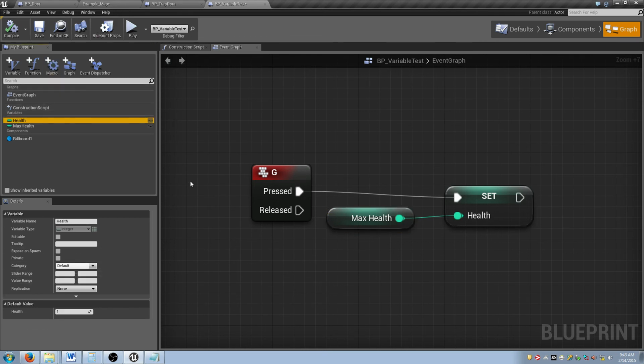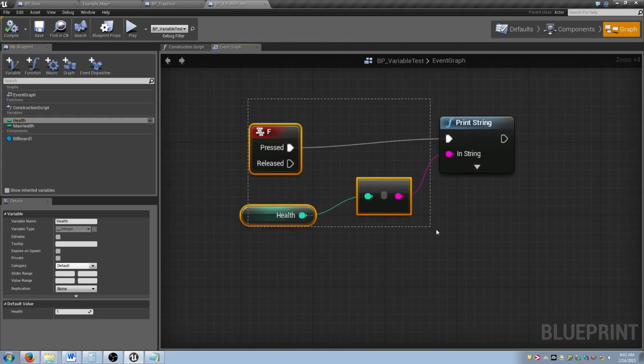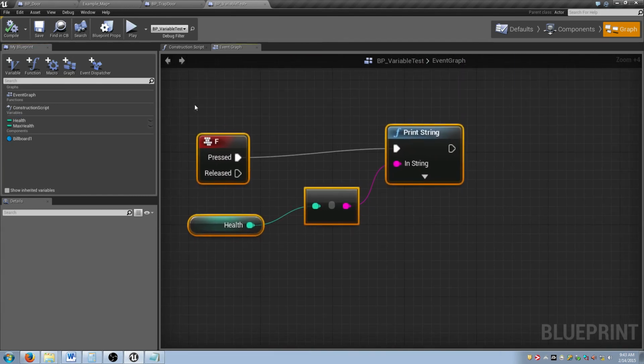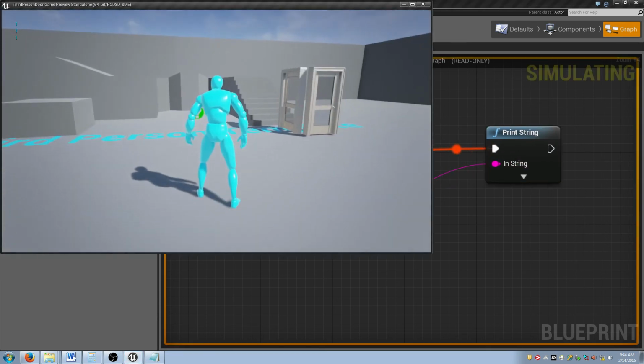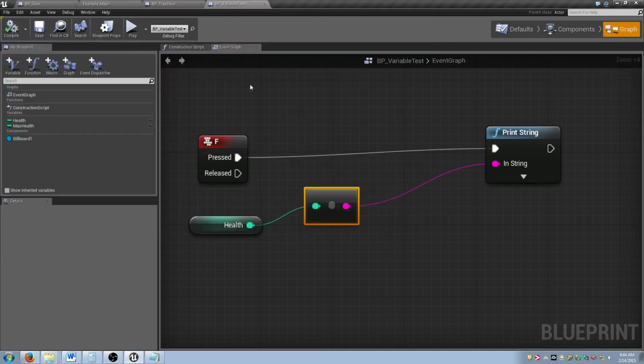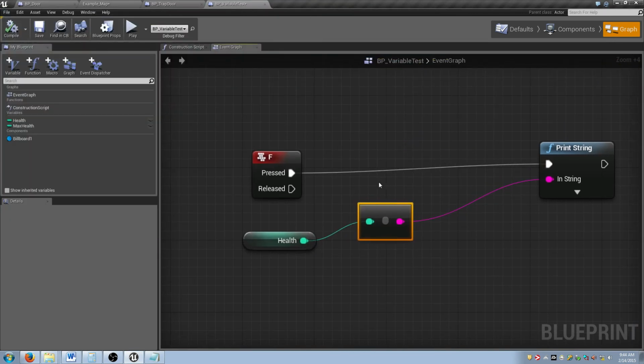So let's do 1 plus 1 equals 2, because I think we can do that. We're going to keep this F key that prints out the health. And let me show you real quick how to format it, because right now it's printing out 1 in the top left. But what if I want to say, like, your health is 1? You can just plug it in like this, which will print out just that number.